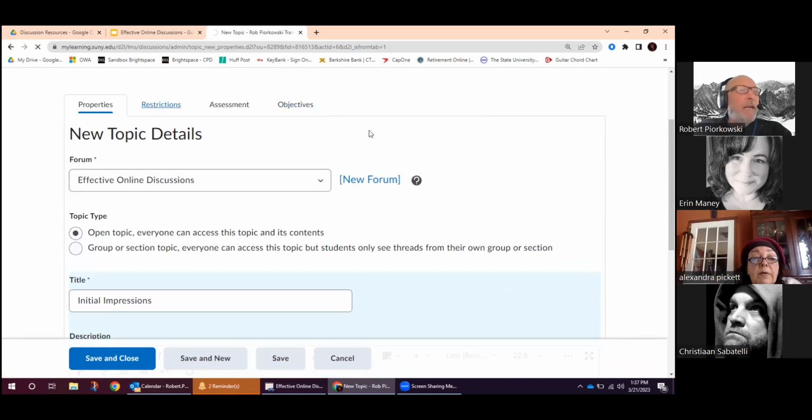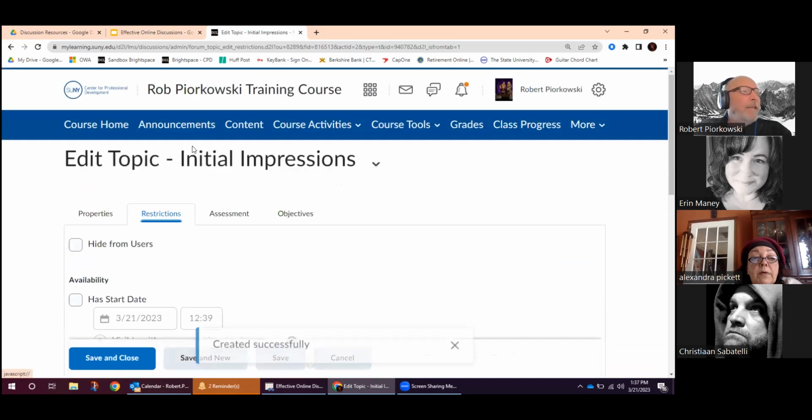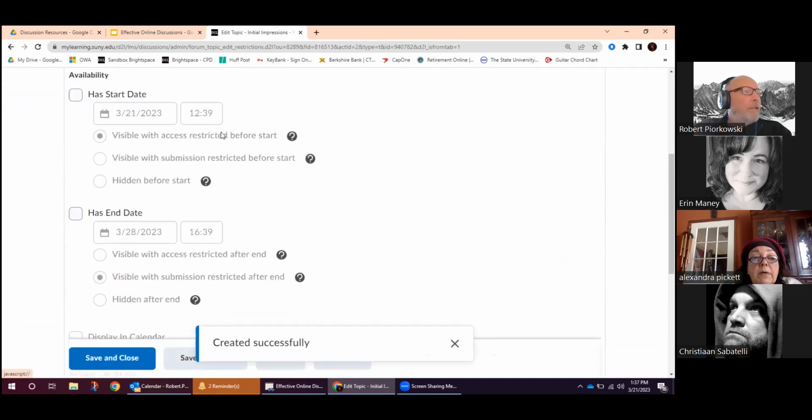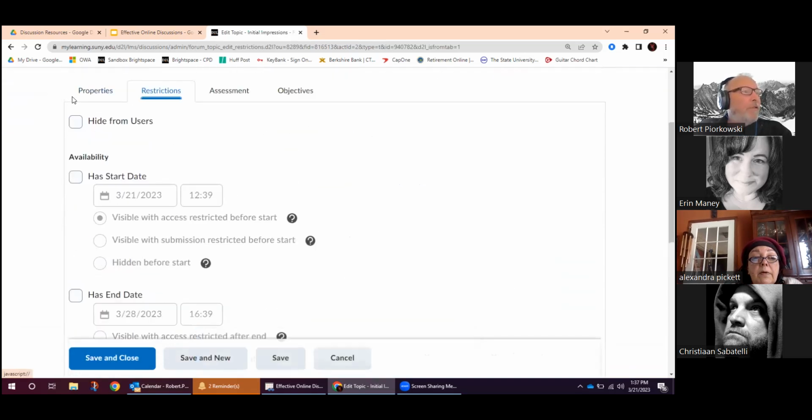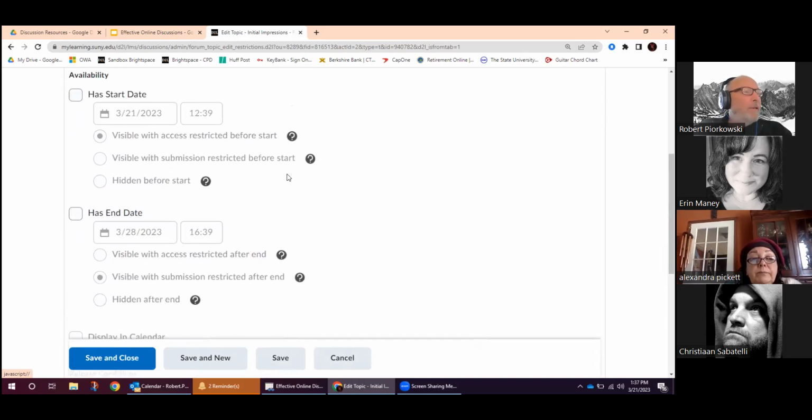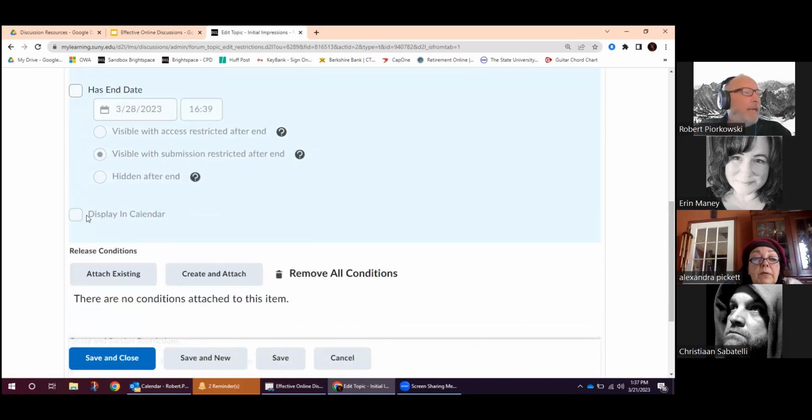And these are the same as they were for the forum in terms of what I have available to me. First of all, if I know I'm going to be working on this for a while, I can set it as hidden right from the start. But here again is where I can set my start date and end date and the behaviors for each. And if I do choose these, I can display it in the calendar.